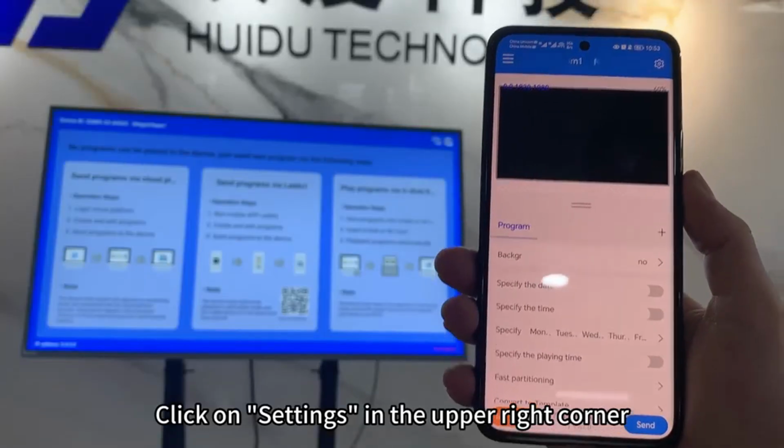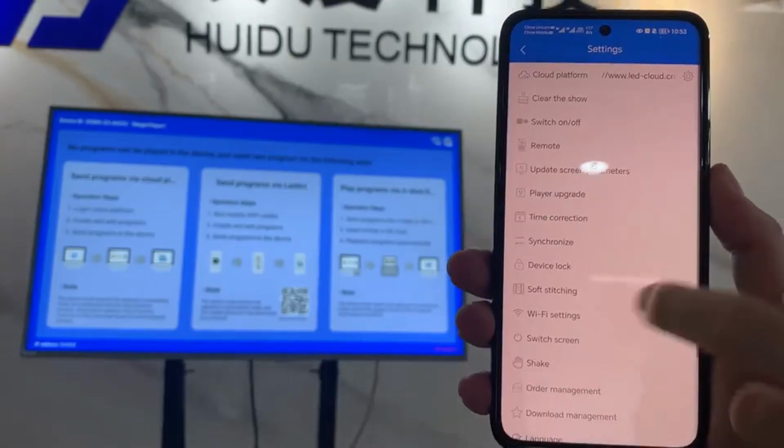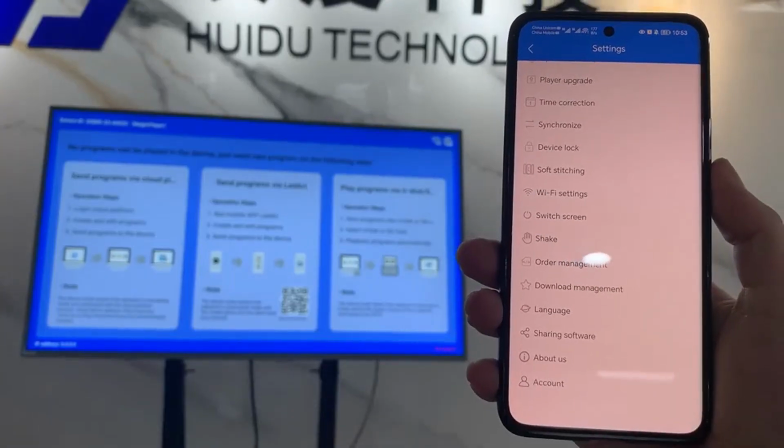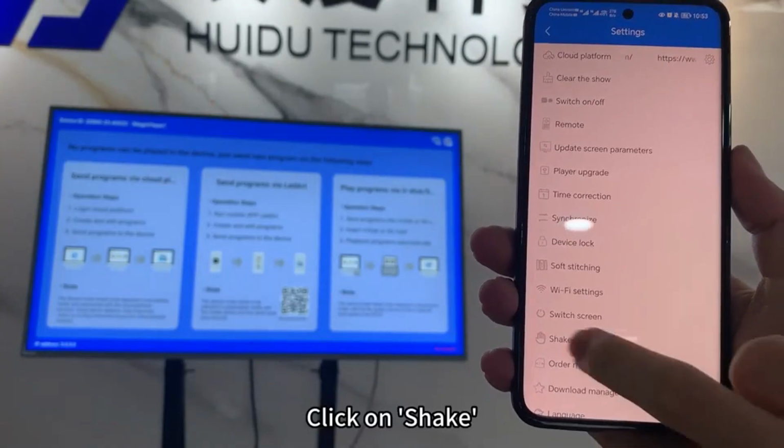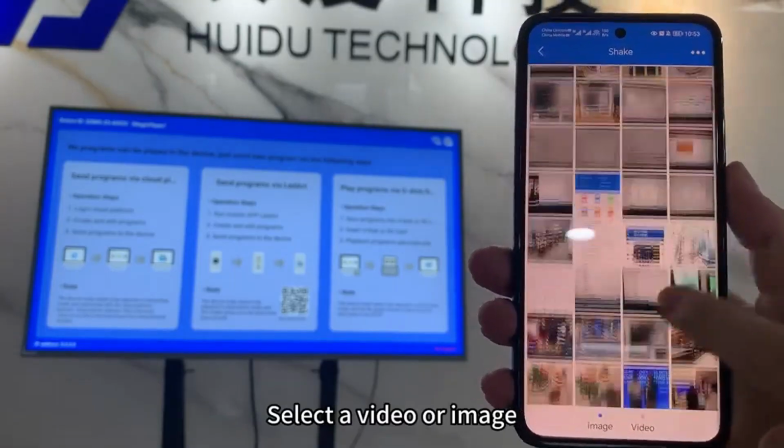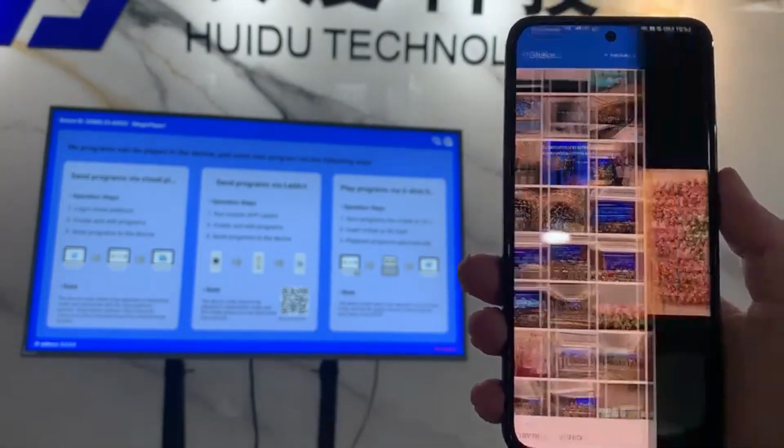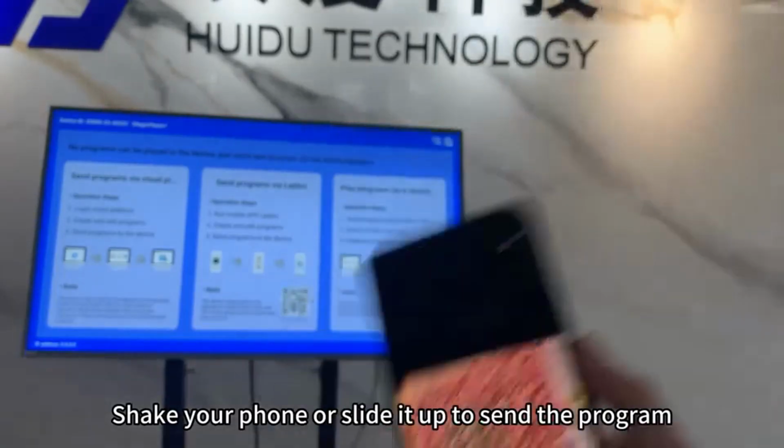Mobile app LedArt features. Click on Settings in the upper right corner. Click on Shake. Select a video or image. Shake your phone or slide it up to send the program.